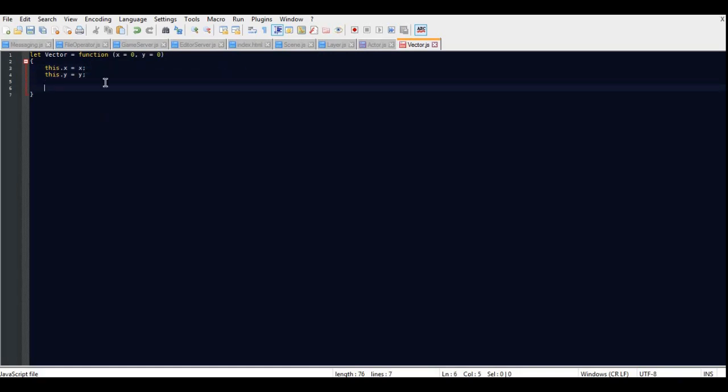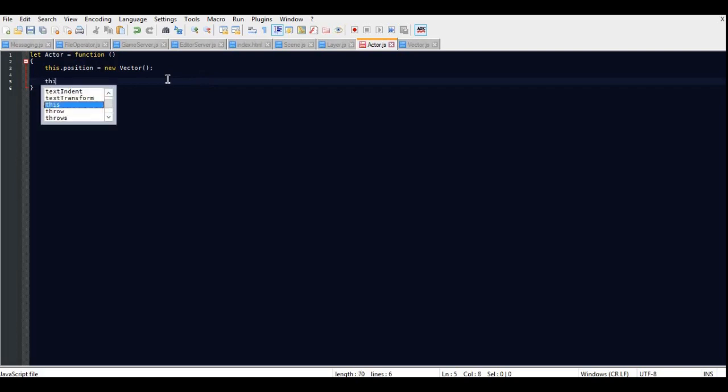And we can do a little more with this later. But for now we just need the x and y coordinates. And this needs this.components or properties equals a new array. That's going to be empty.